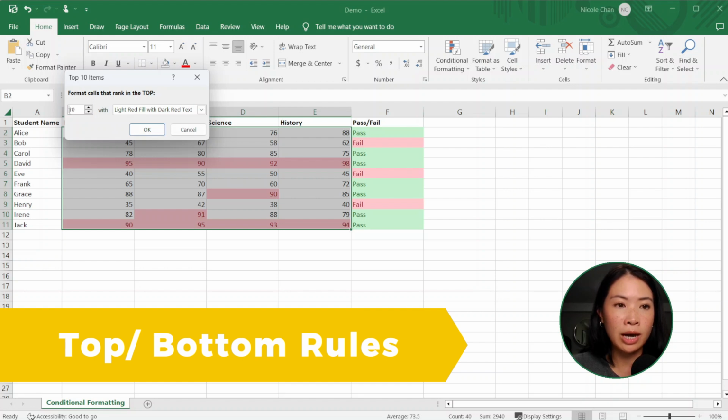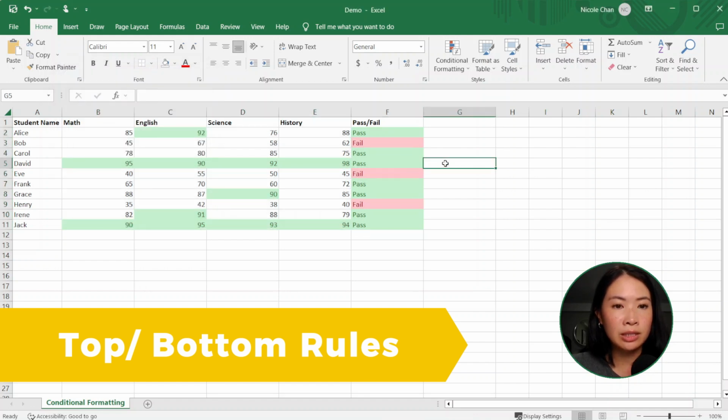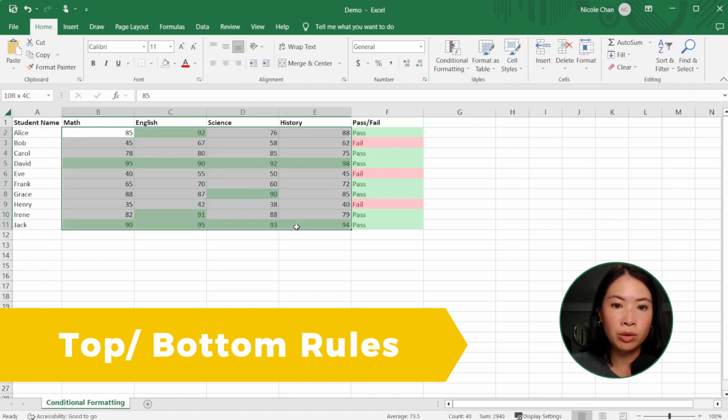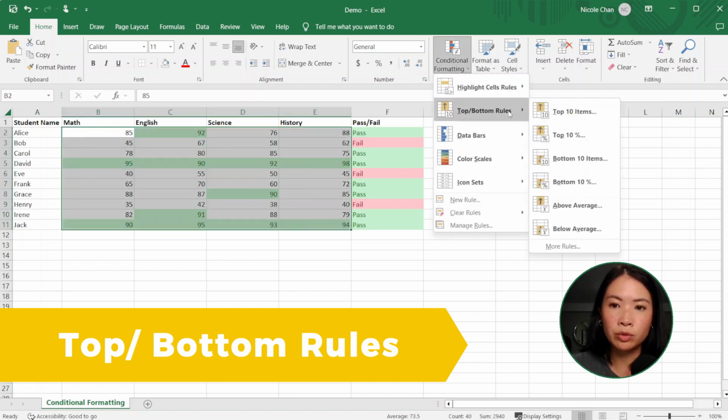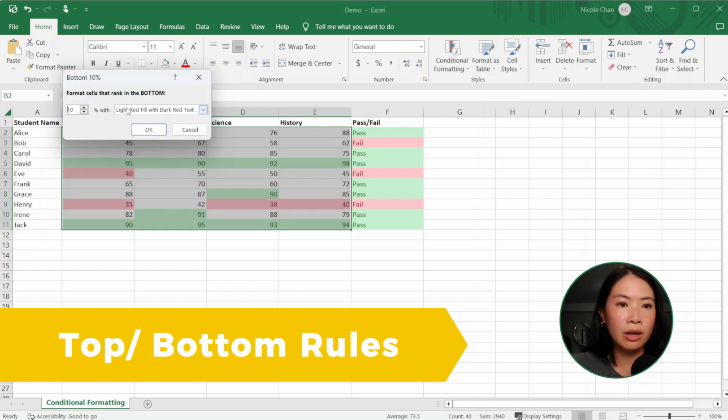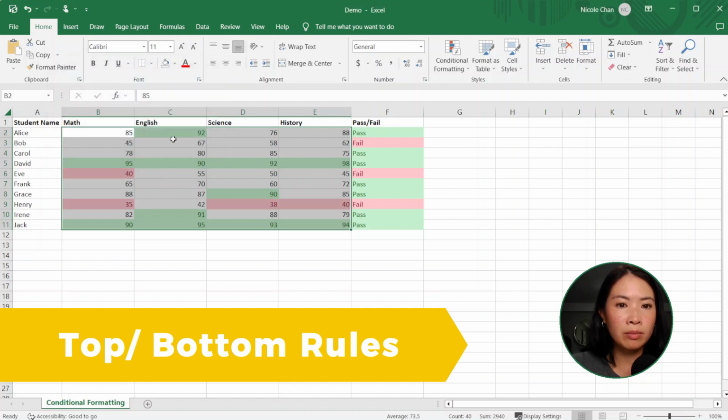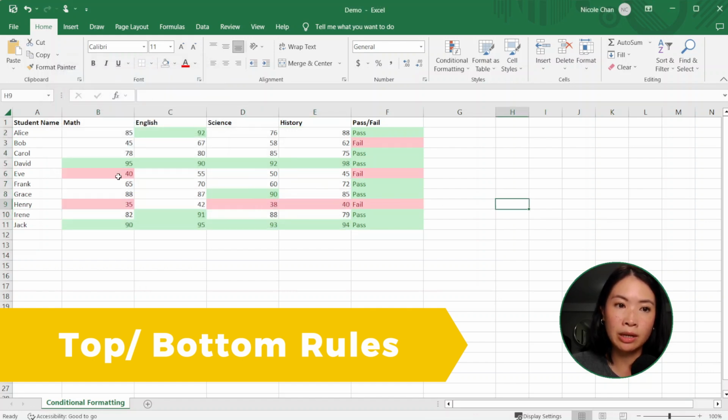Let's say we want to highlight the top 10. You can always change it to any number you would like, and then highlight those in green. So in this instance, I can now see the top 10 scores across the board. I can also highlight this, top bottom rules, bottom 10%, and I will fill that with the red fill. Say OK, and now we see the bottom 10% in red.